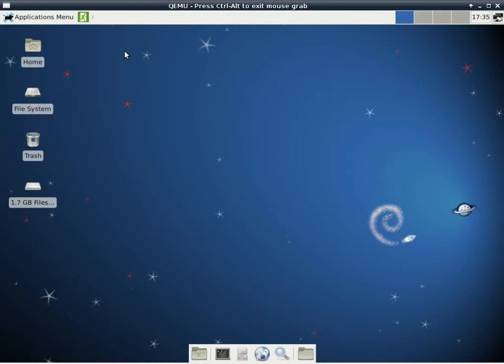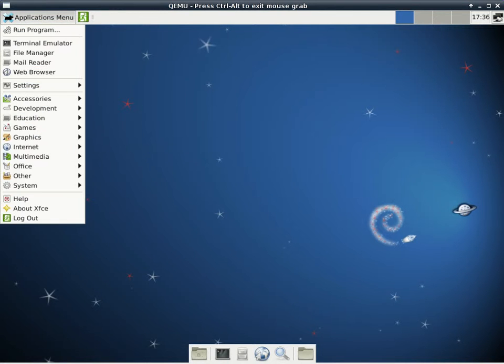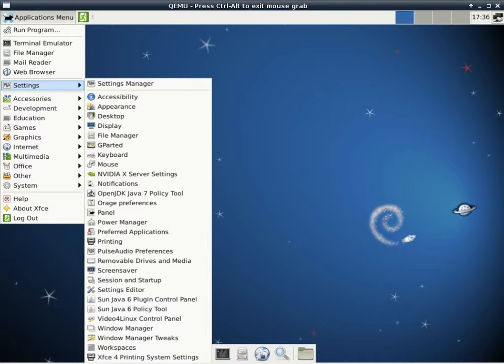The first thing we want to do is to take a look at the application menu. And you can see under the application menu, we have different items. For now, we can ignore terminal emulator because that's a command line interface. And it's very useful, but for the most part, a beginning user does not need to use it. So we'll move down to settings.